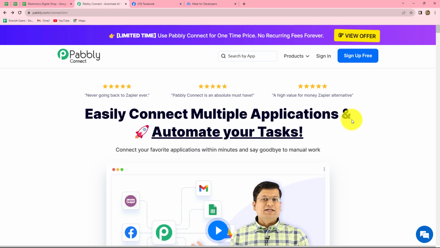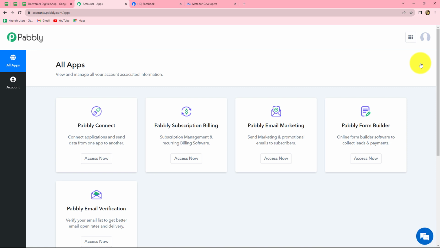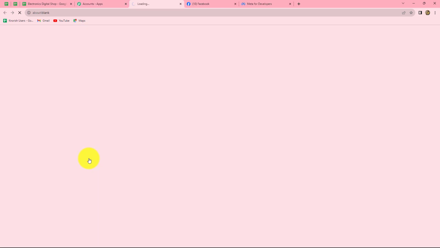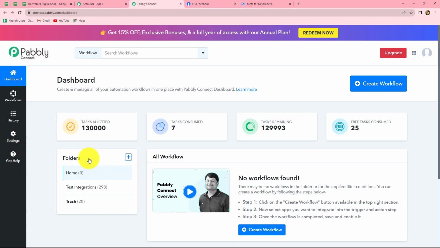Now because I'm already an existing user, I'm clicking on sign in. And this is the all apps section of Pabbly, where we can find all the products offered by Pabbly. To create this automation, we are going to use Pabbly Connect. So let's click on access now. And it has taken us to the dashboard of Pabbly Connect.